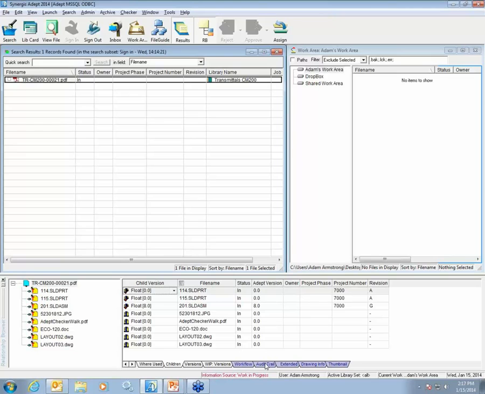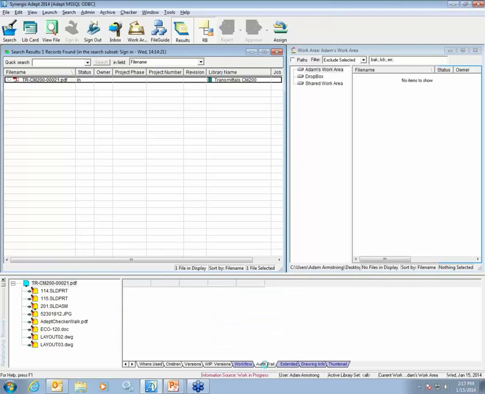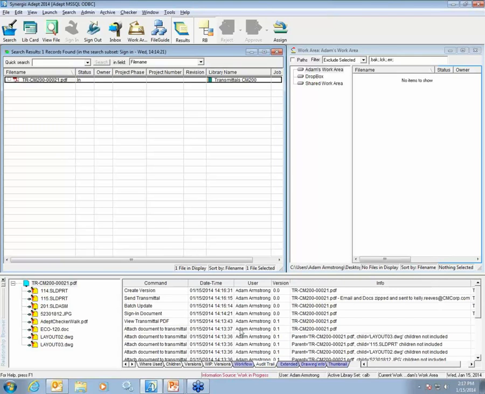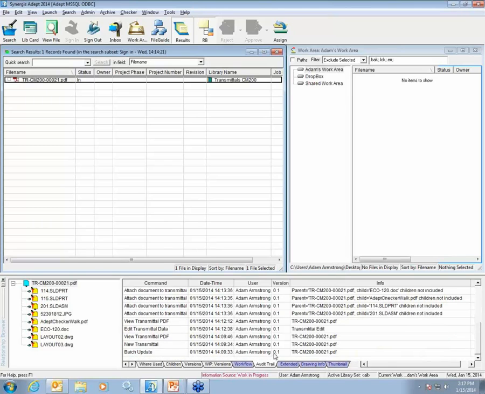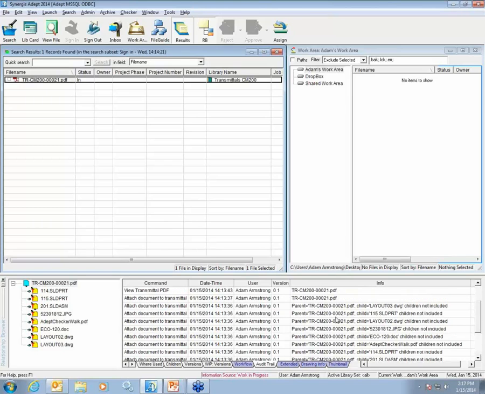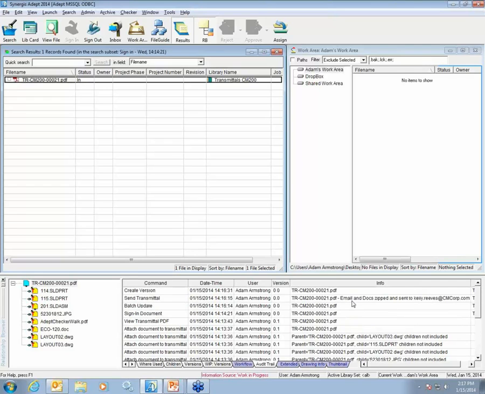In addition to that, Adept has an audit trail. The audit trail tracks information on every document in your system. So for transmittals, the information it tracks is who created that transmittal and when. What did they initially attach to that transmittal, and who did they send it to? So you have all the statistics about what went on with that transmittal.